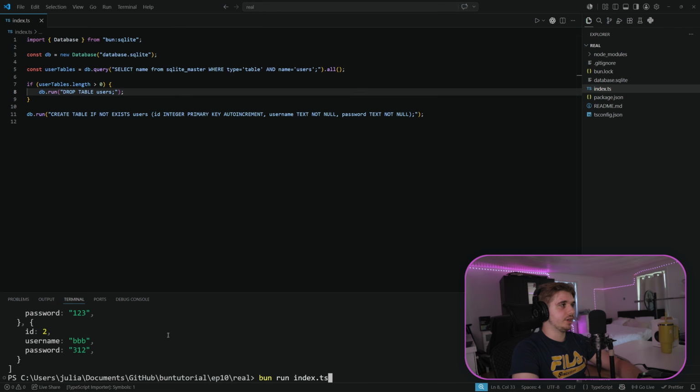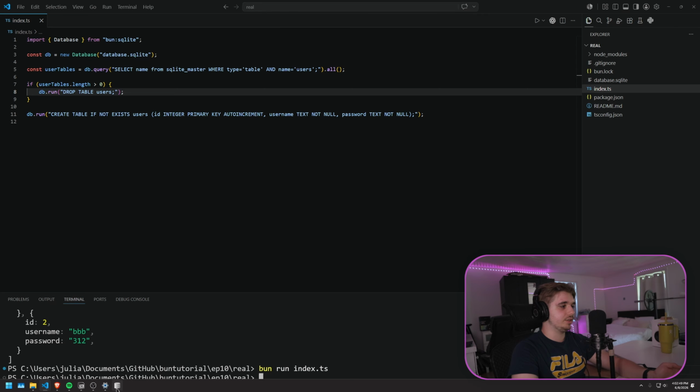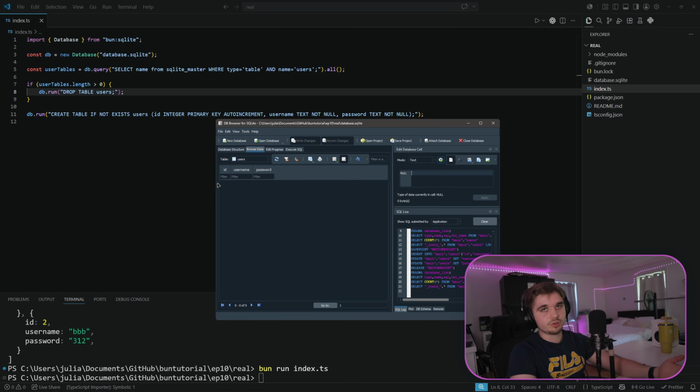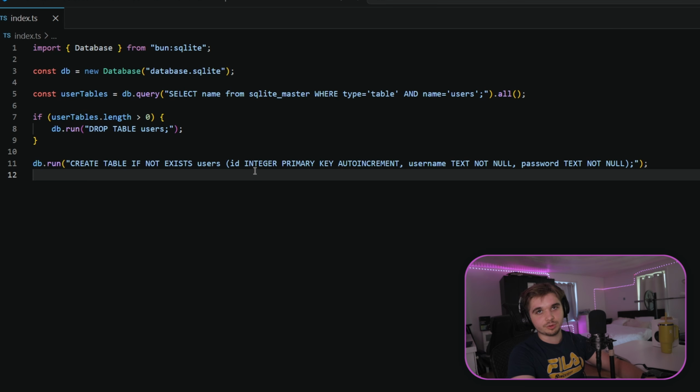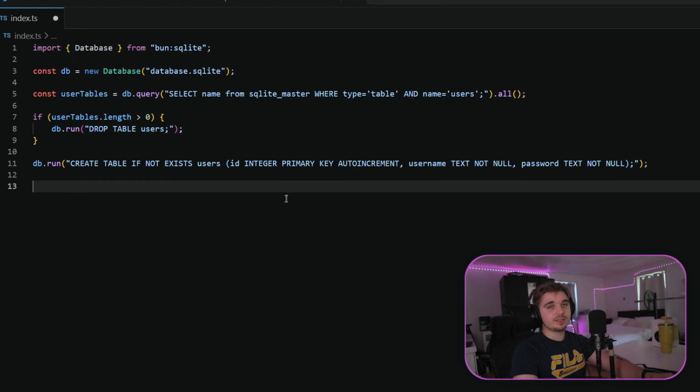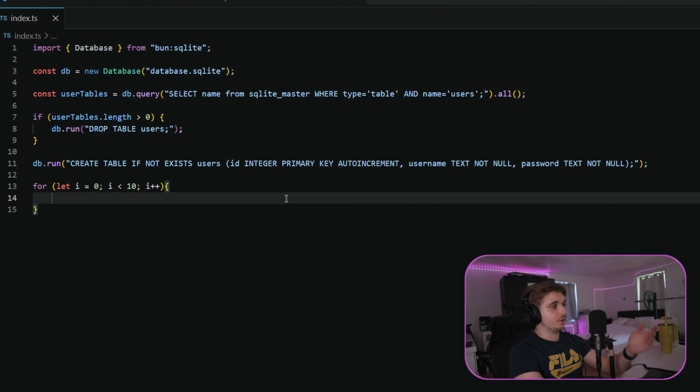And so every single time now, if I do bun run index.ts, you should notice that our users table is completely reset. It's actually deleted entirely, and then it's recreated. So if we make any changes to the create table statement, they'll be reflected every time we run it. Okay, now let's say we want to add some users to our database. We're just going to do some sample users, very basic for loop there.